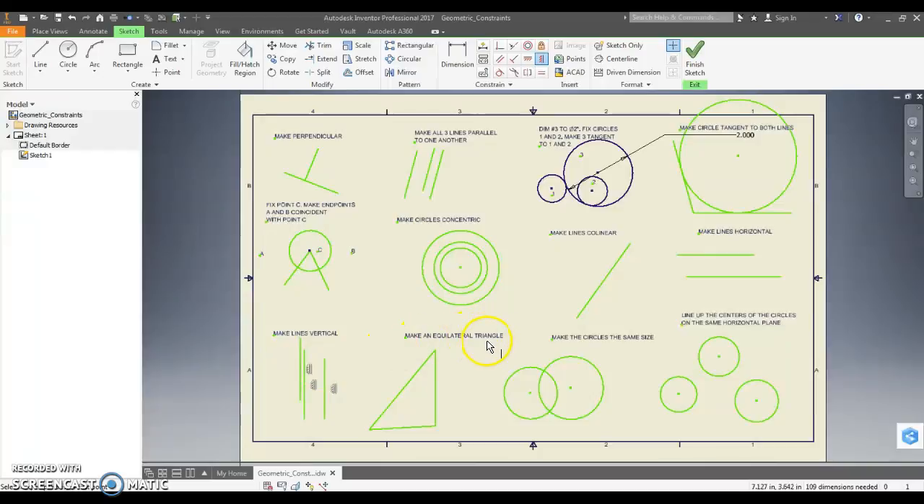Make an equilateral triangle. Equilateral means they are all equal. So I get my equals tool. Make sure you don't get the horizontal. Get the equals tool. Choose one side, then another side. One side, then the third side, like that. And you have an equilateral triangle. Make the circles the same size. Well, that's the same as the equals. So 1, then 2, right there to make them the same size.